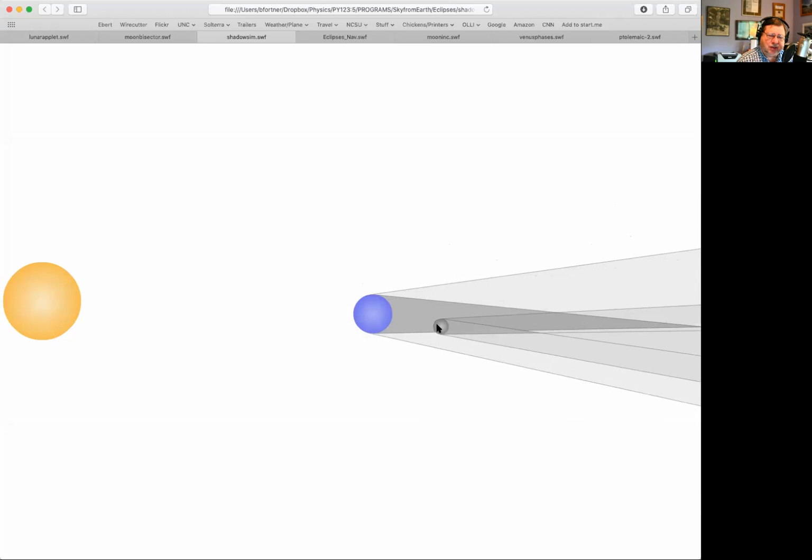Here is a lunar eclipse where the entire moon is blanketed by the much larger shadow of the Earth, and everybody on Earth on the night side can see that shadow. Let's go back.